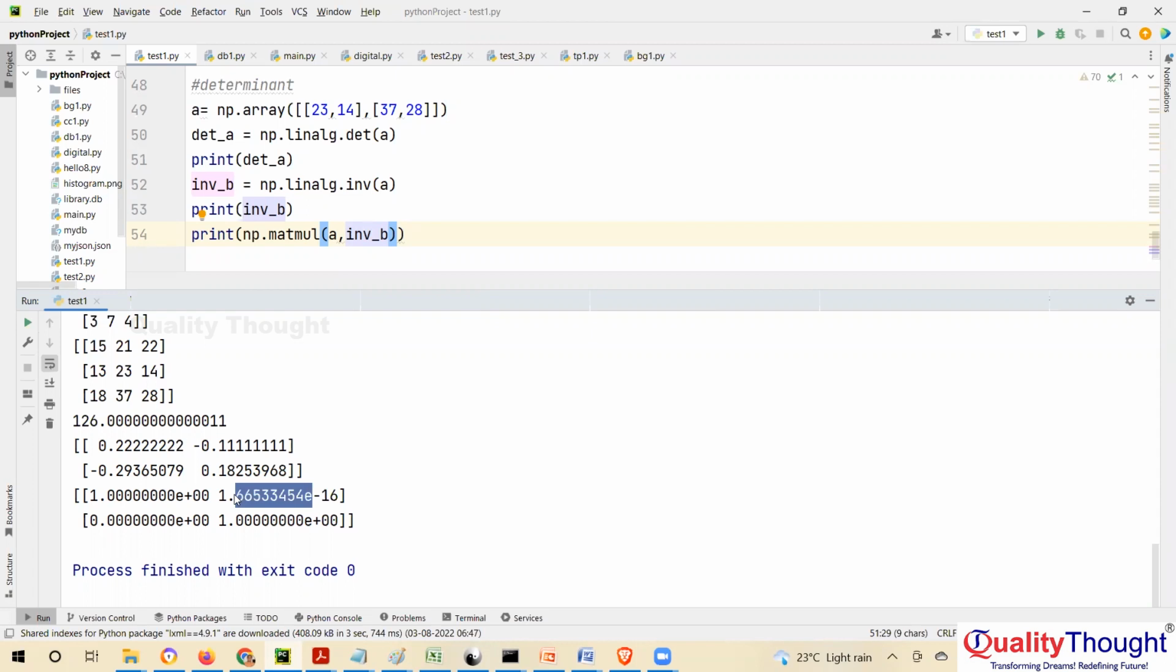When you multiply A and inverse B, this is 1 and this is 0. 1.6 divided by 10 power minus 16 means 0.000, 15 zeros and 1, almost 0. So you see 1, 0, 0, 1. That's the identity matrix. The identity matrix will always have determinant 1, and it has only 1 on the main diagonal, and the rest of the numbers are zeros.